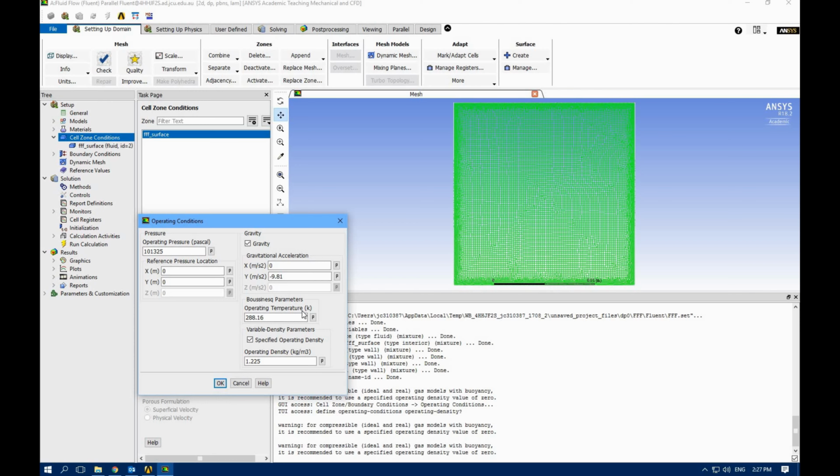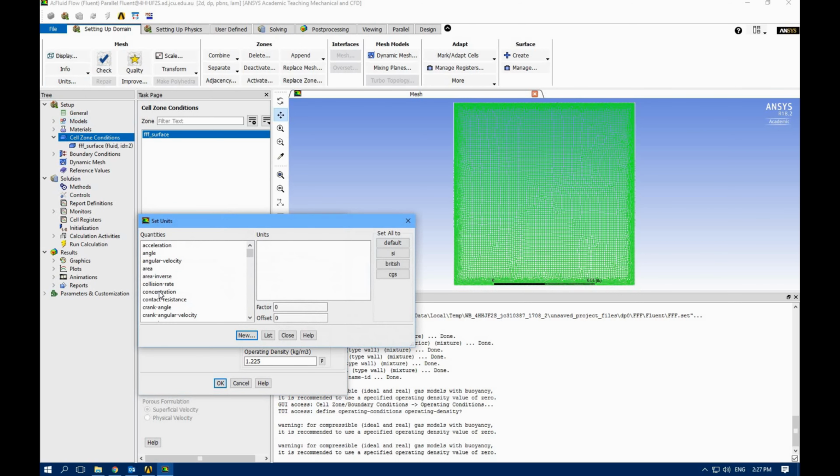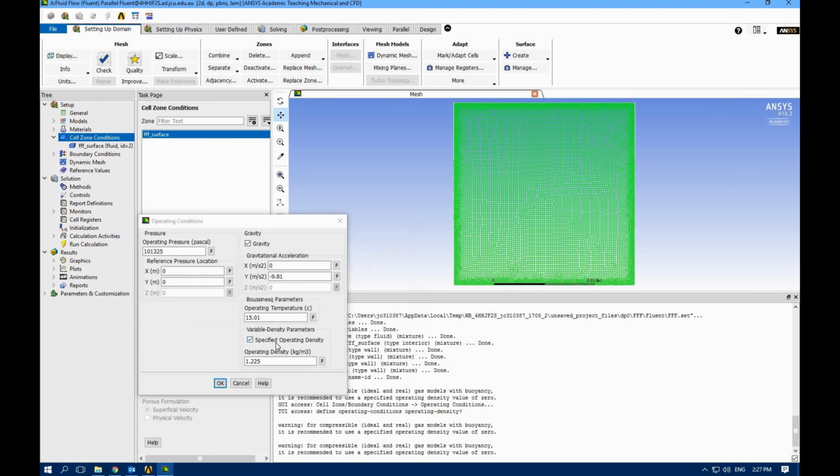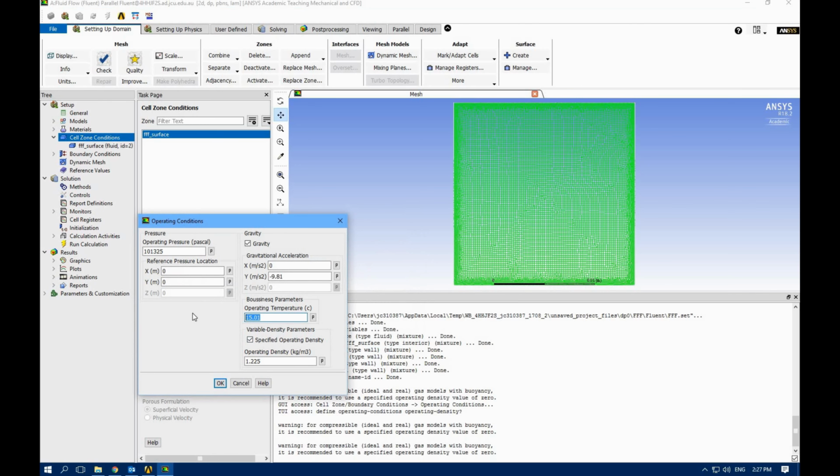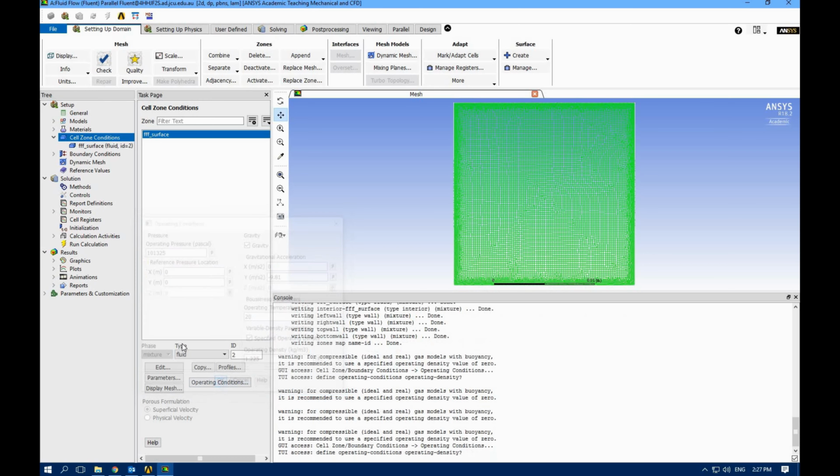What is it? Operating temperature. Let me change the unit. It's easier to work with centigrade than Kelvin. So let's go with 20 degree. Done.